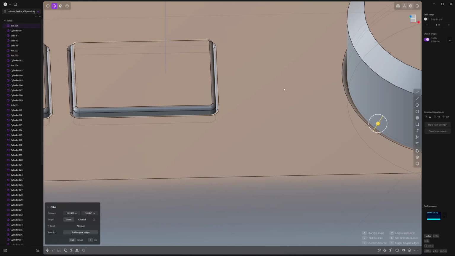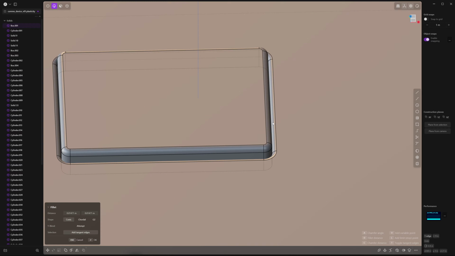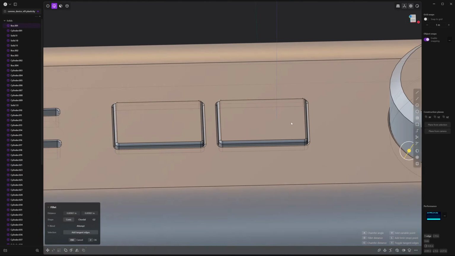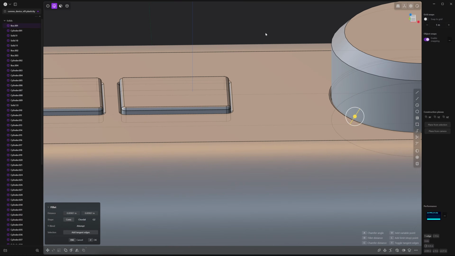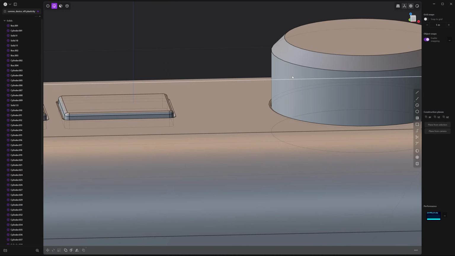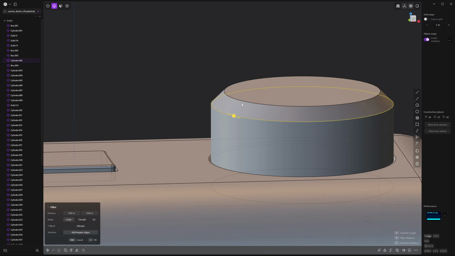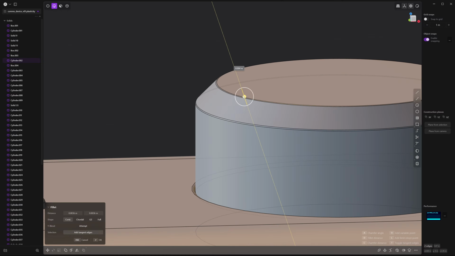And as I have it active, I'm just going to select the one that we have here so that it matches. And that should now be the same radius as that one. Right click to accept. And while we're here, I'm just going to select these edges and give those a slight fillet so it catches a highlight when we render.